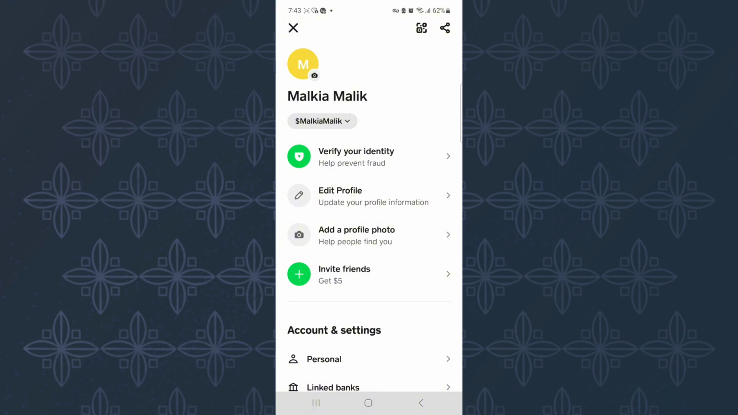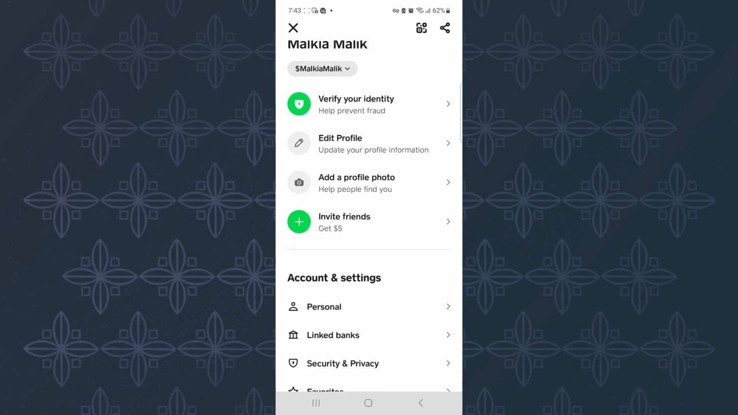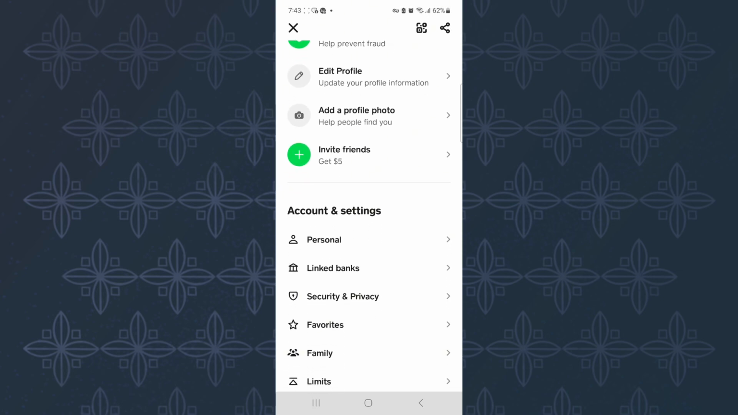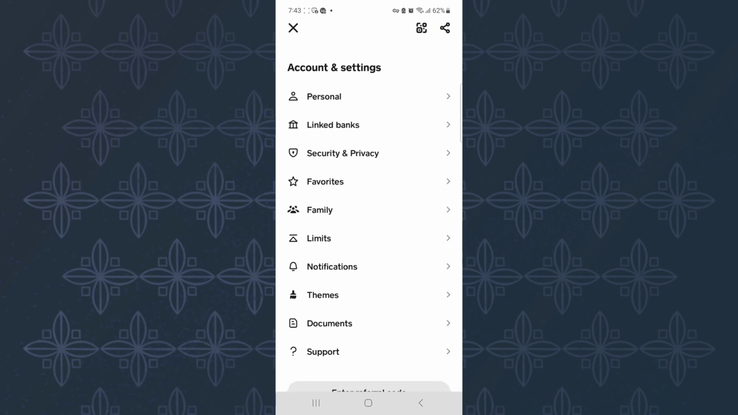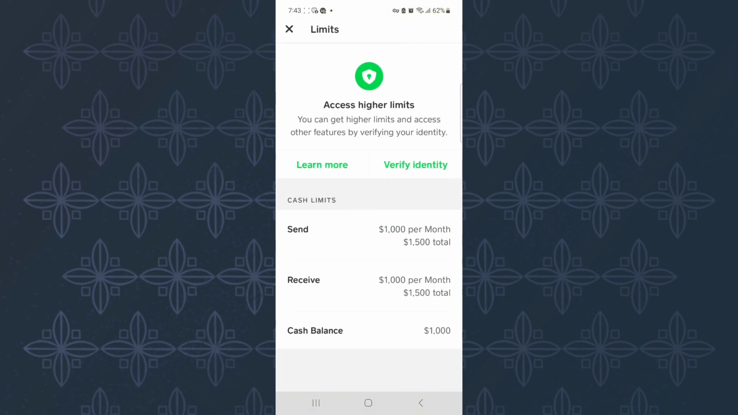On this page, there are various options that you can use to get access to different features of the app. From them, scroll down until you reach this part of the page. Once you are here, make sure you tap this option here named Limits. After doing that, you will see this page where there are the different limits your Cash App account has. For us, the one we are interested in is the receive limits.